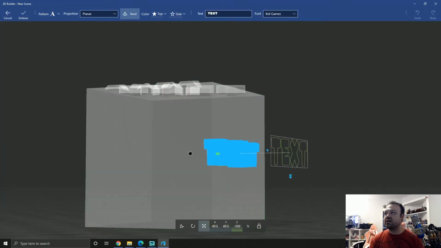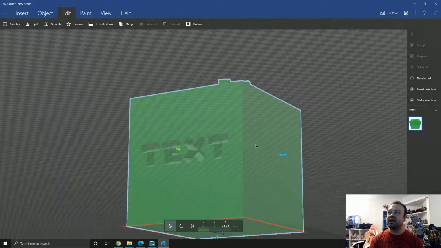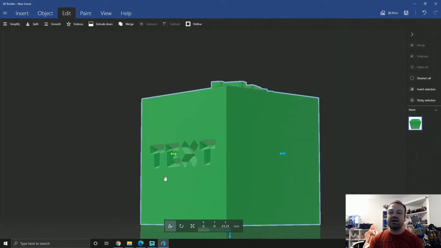So let's go ahead and suck it in, but with a bezel. See how this looks? So it just cuts it right in there. And again, there would be no need for supports. That space in between there, it's going to print just fine as long as you use the bezel.